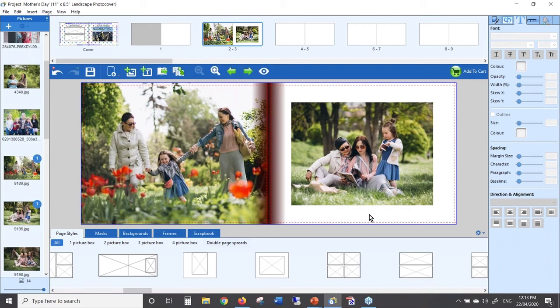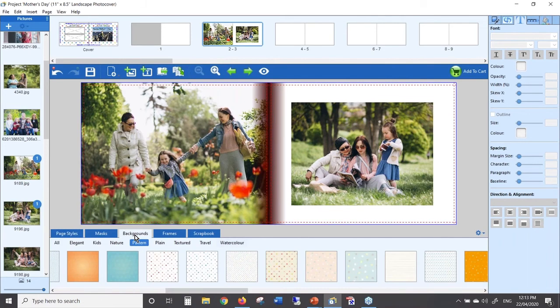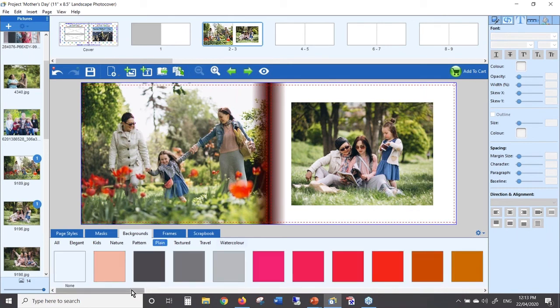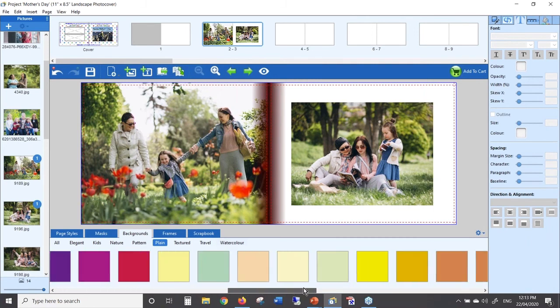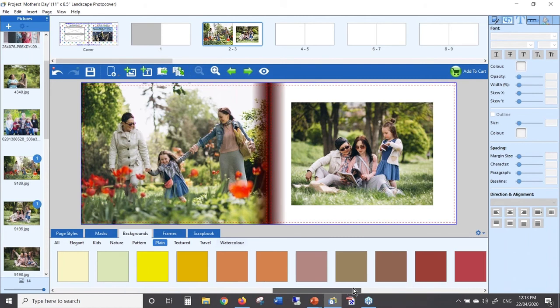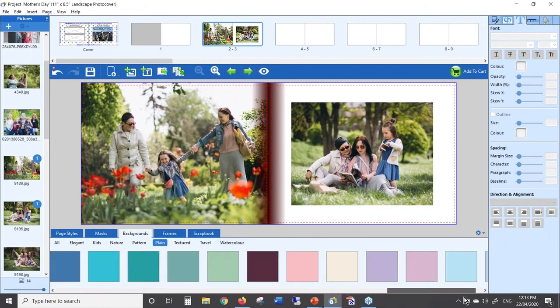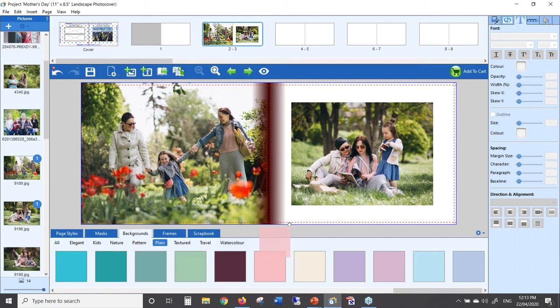And what we're going to do is add a nice background to it. So let's choose our backgrounds. You can use any of these textured backgrounds, or if you just want a plain background, that can also look really nice. I might just want a plain color. Most of the time pastel colors are nice as they don't detract too much from the photo, so you may just want to look at a nice pastel color like that.